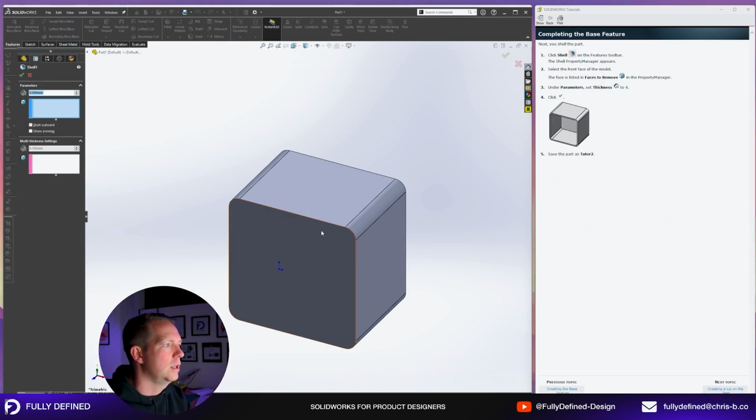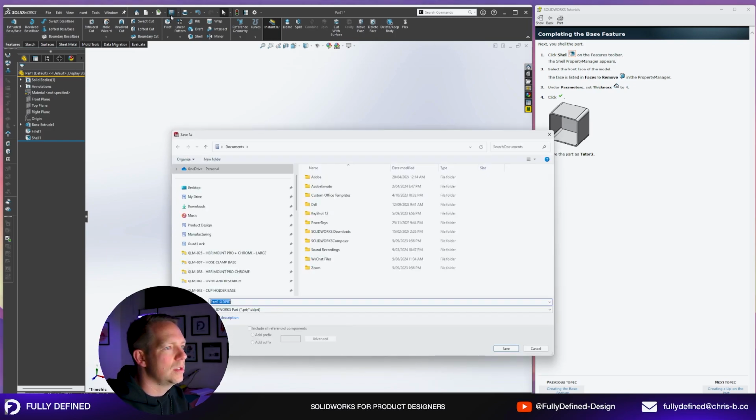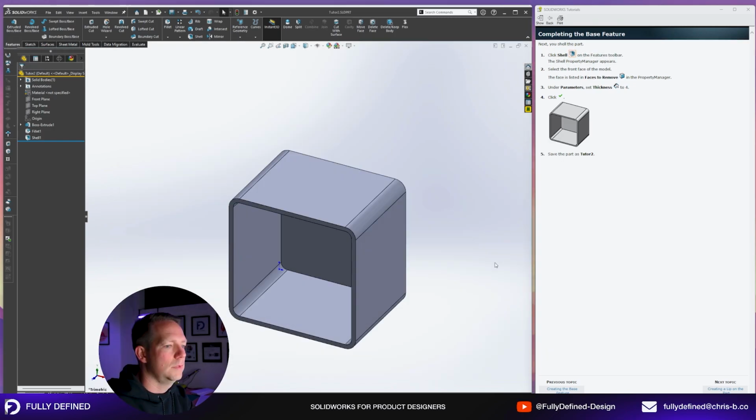All right, next step, shell. We're going to click shell, we're going to click on the front face, and we're going to change the thickness to 4, and hit enter again. And we're going to save the part as tutorial 2. So save it with your original file in the same folder, and we're done.